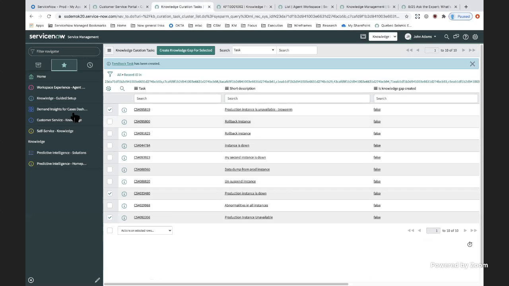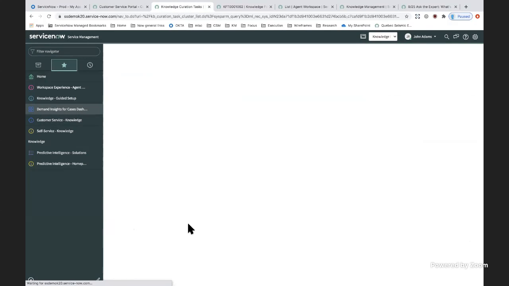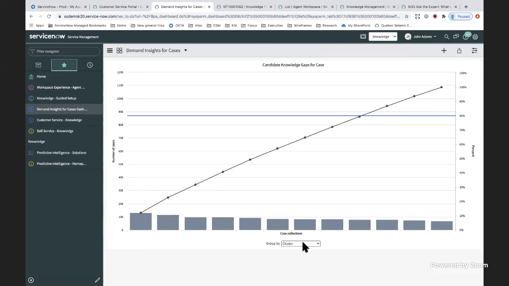So once you have done the analysis for all of these case collections, what you have is a knowledge base which has articles that are much closer to the history of cases that have been created. And for future cases which are of a similar topic, you have a much better knowledge base to self-serve your customers. So that ends the demo of this feature.